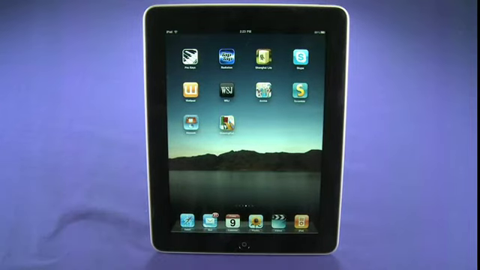That's a quick introductory look at the iPad interface. For show notes and all the other episodes in our iPad 101 series, be sure to visit Butterscotch.com.